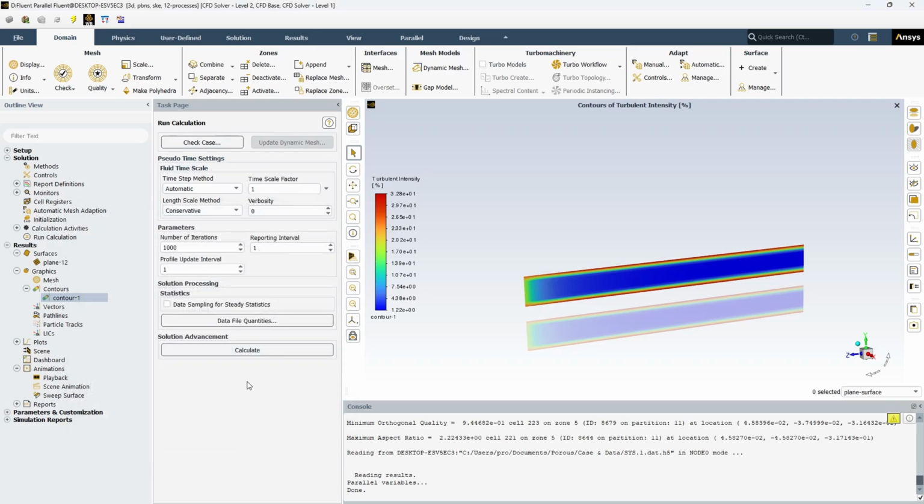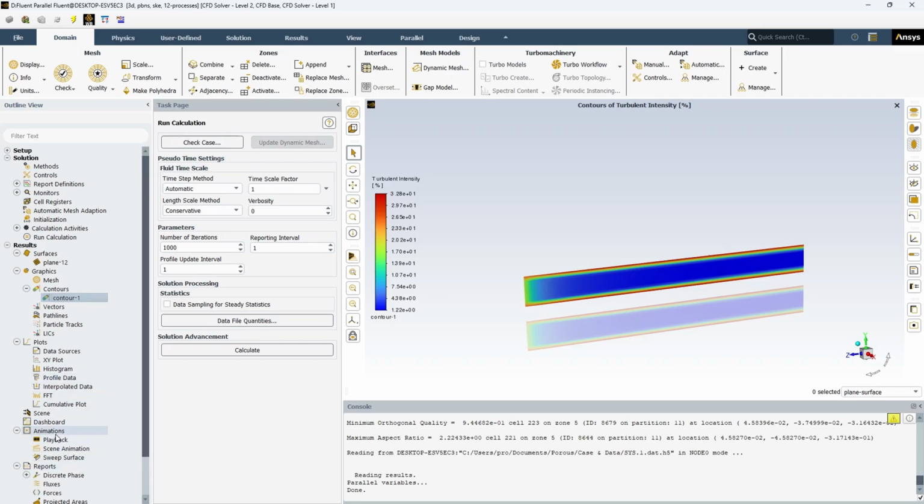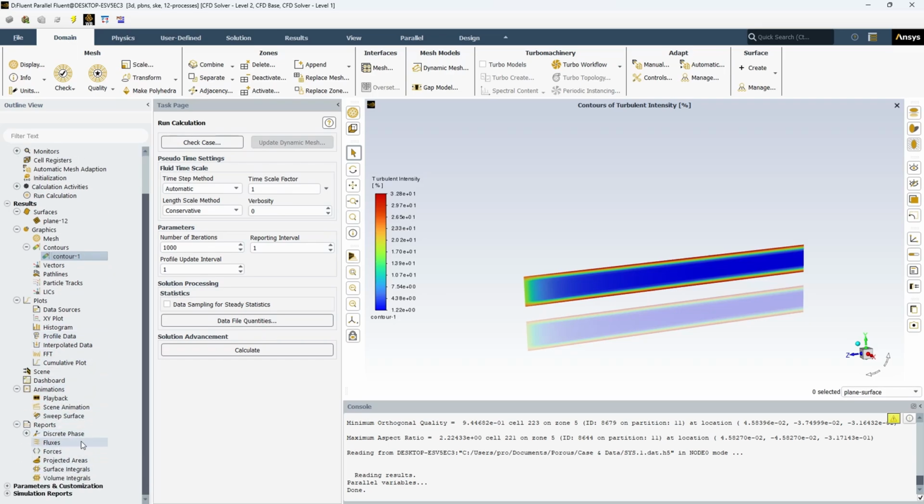Moreover, Ansys Fluent offers quantitative post-processing tools that include calculation of derived quantities, report definitions, and monitors. Here you can see the different options for plots. These tools allow users to extract specific data of interest, such as forces on a body, average temperature in a region, or flow rate through a boundary. Here, if you open the report, you can find all of them. Fluxes, options related to discrete phase model, forces, projected areas, and the important surface and volume integrals.